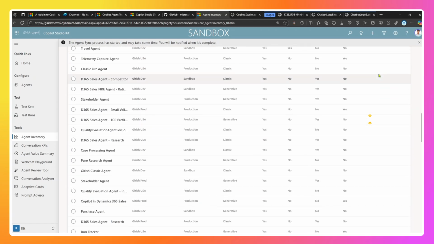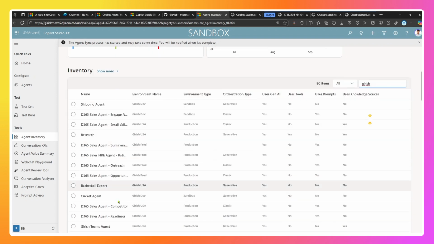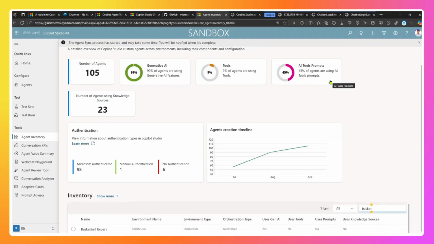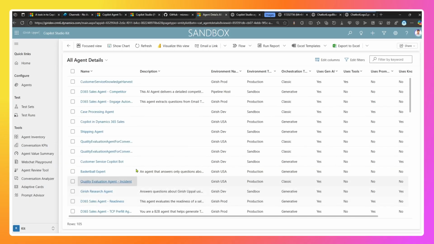Now, when I type Girish, it gave me all the record set. Why? Because it is not only searching on name, it is also searching on environment name as well. If I just type in maybe basketball, then it will give me just one agent. If I click on show more, it will take me to all the agent details.